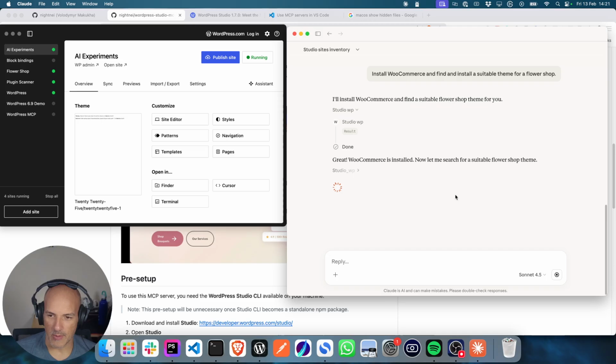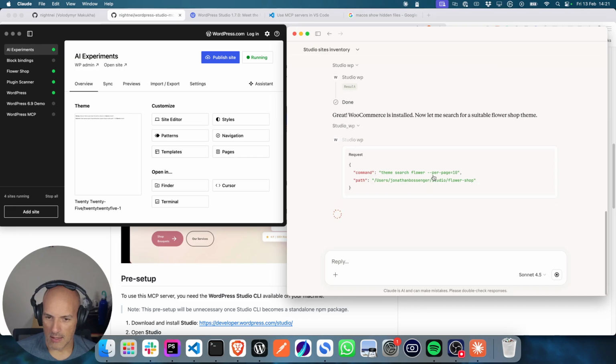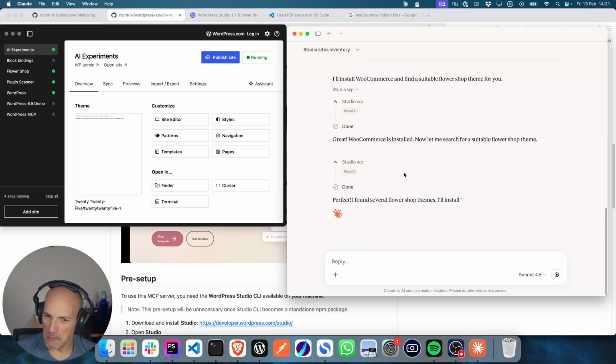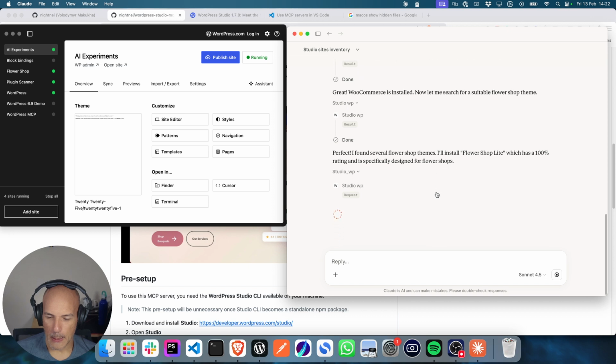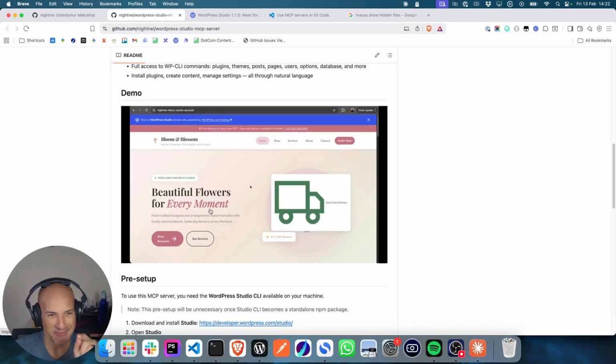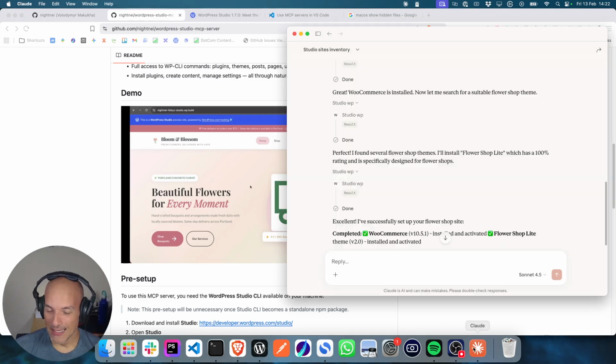Okay, so it's installed WooCommerce. Now it's searching for a flower shop theme. Okay. 100% rating, flower shop light, I like it. I just realized that Vladimir was doing flowers as well, so I must have remembered watching the demo and flowers into my brain. Because I promise you this wasn't planned.